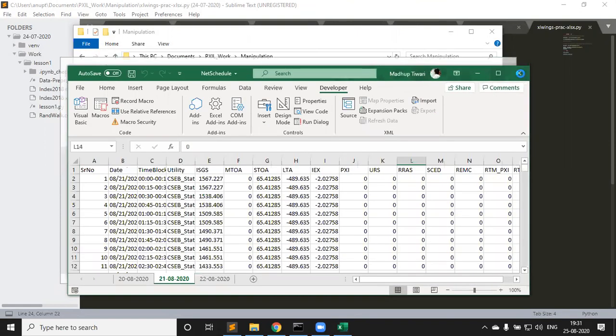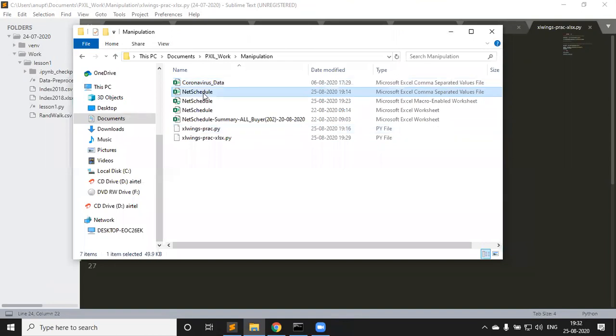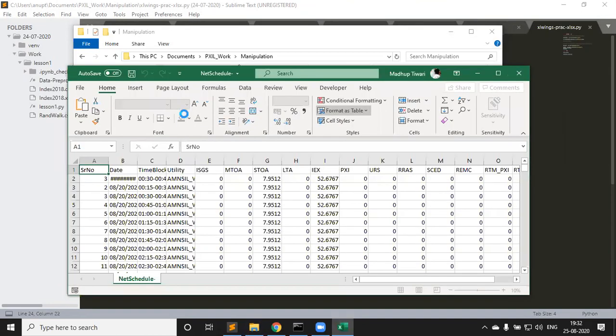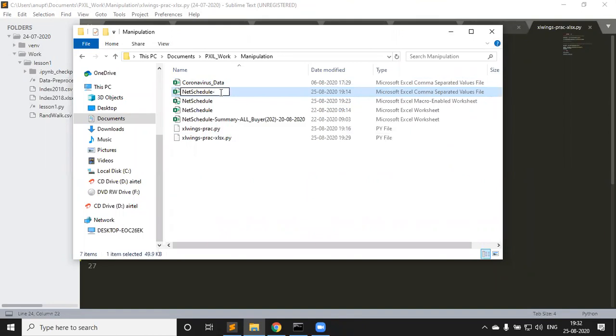Net schedule.xlsx. Let me remove the confusion. Let's say CSV. This one is macro, and this one is normal XLSX. So it would just remove some confusion that we are seeing. And this is net schedule.